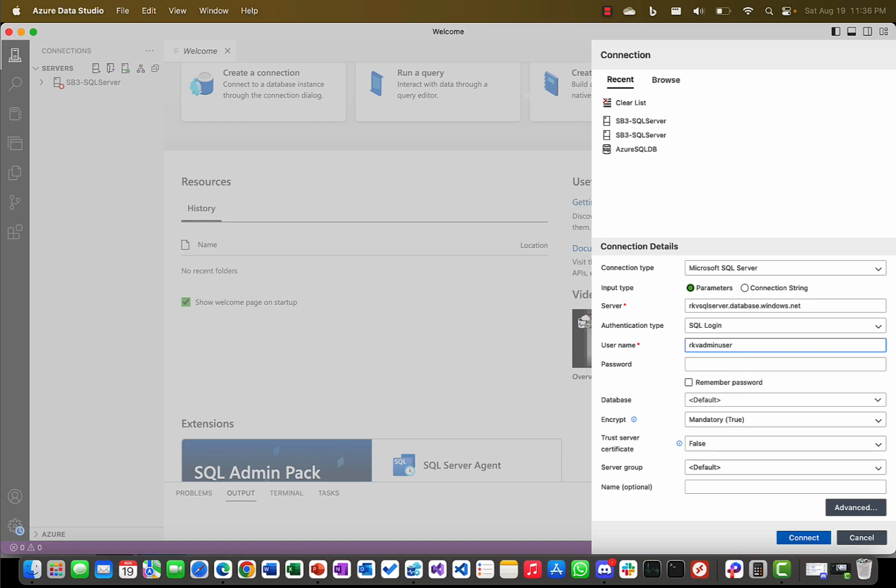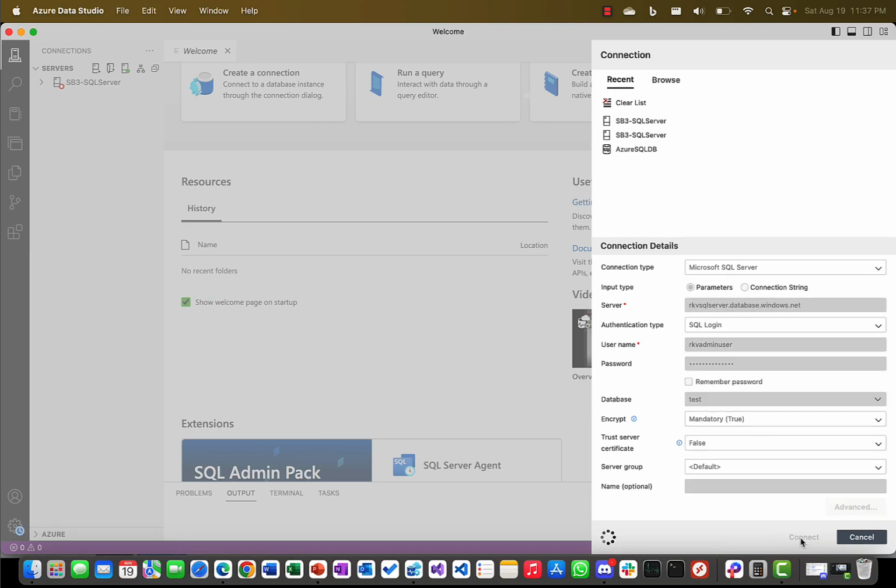So I'll give my password, and then if I just click on this database, if it all looks good, it will try to fetch the databases available within that SQL server. So if you see, there is a master system database that's there, and there is a test database also there. So if you just want to keep it default, you could keep it, but I'm just going to connect to the test database, and let's say connect.